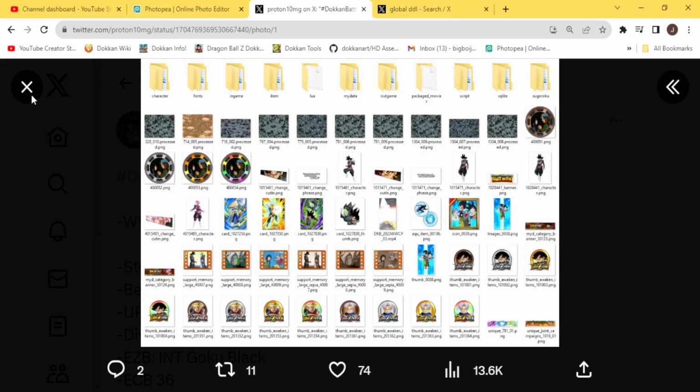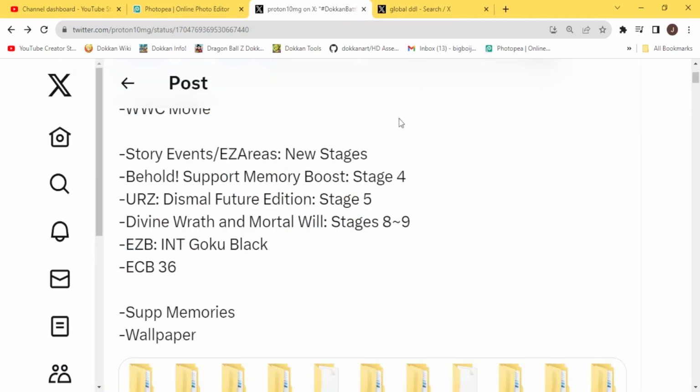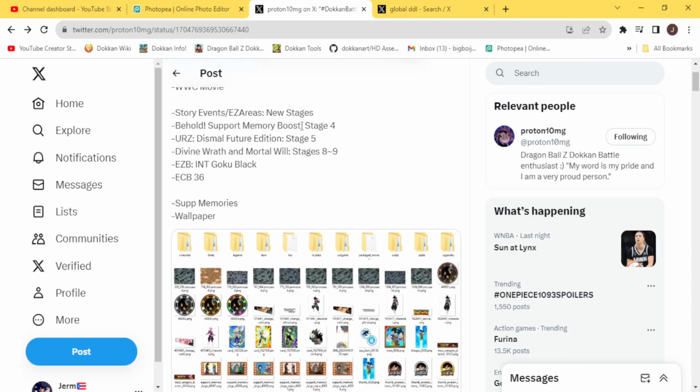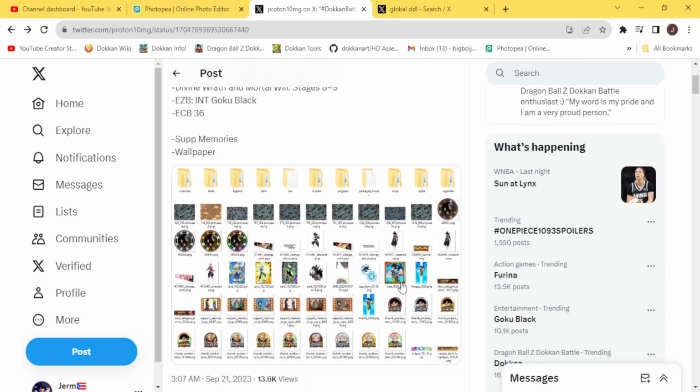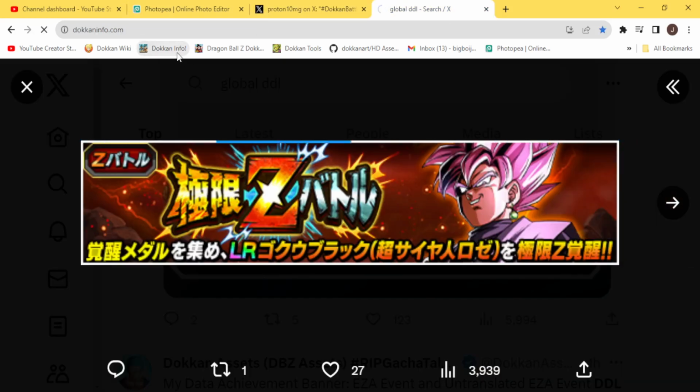And then finally, what else does Proton have here? I can zoom this back out. Support memories and the wallpaper. So there's going to be a new title screen with Trunks, Bulma, Vegito, Trunks, Mai, Bulma, Goku, and Vegito, basically signaling the end of the Future Trunks arc. And then the 2 new support memories, I think they are on Dokkan Info. I don't know why I shut Dokkan Info.